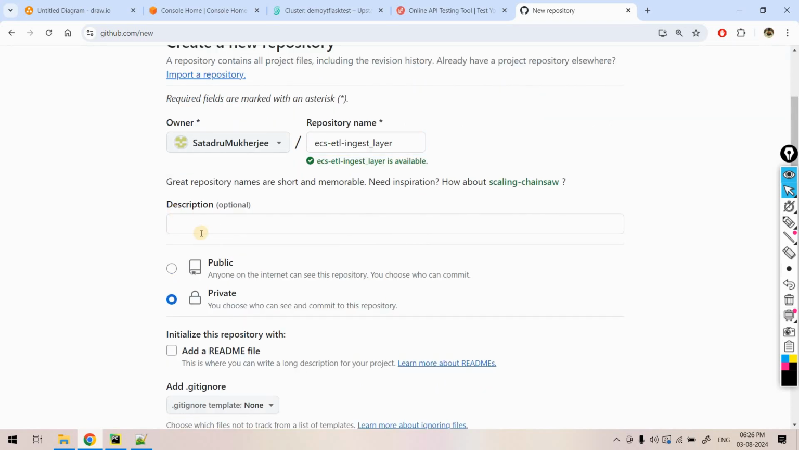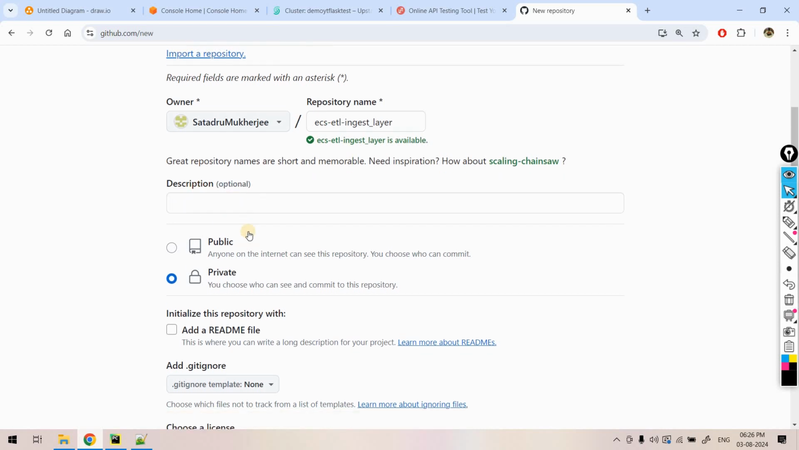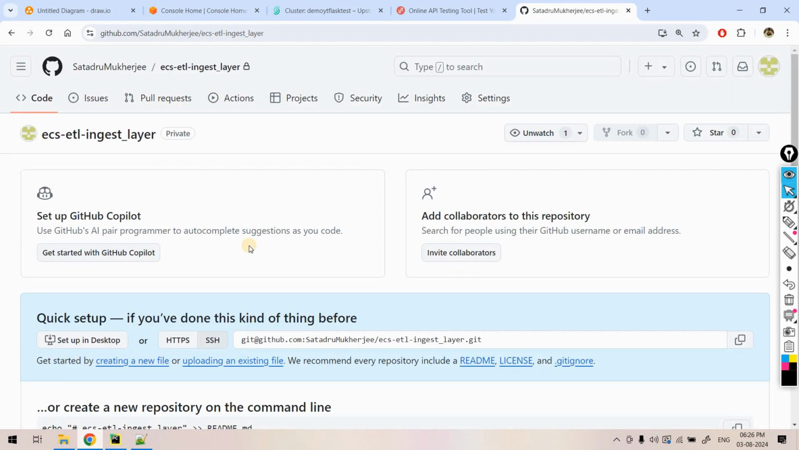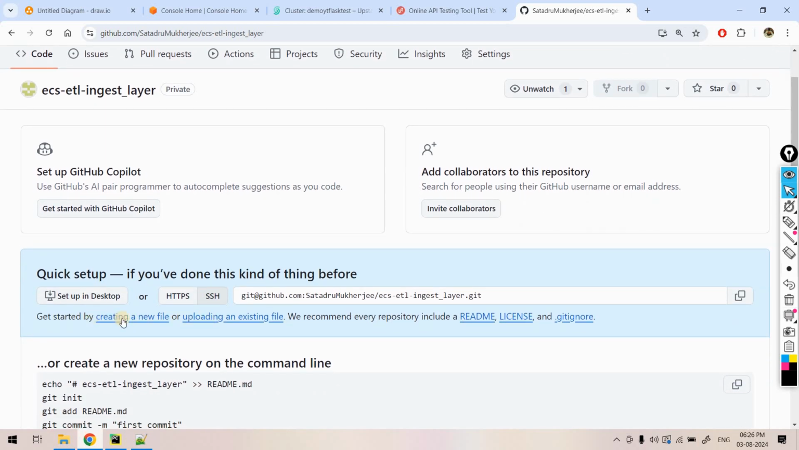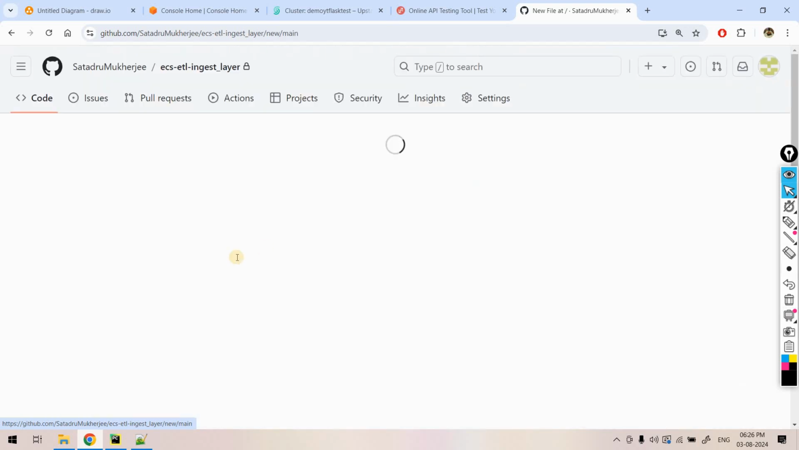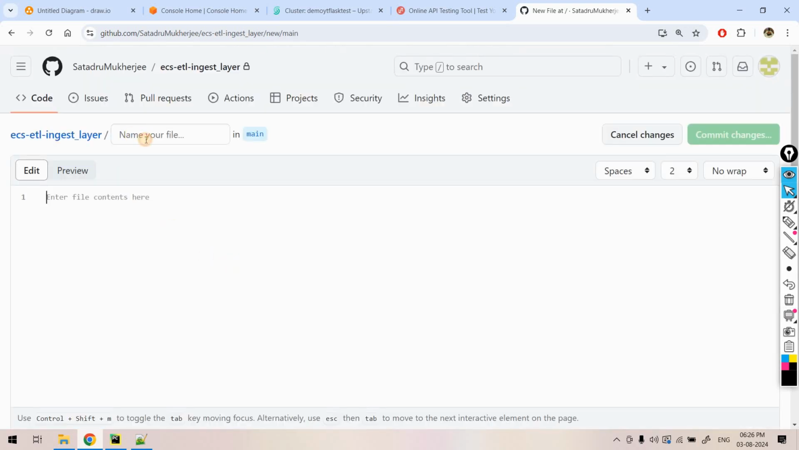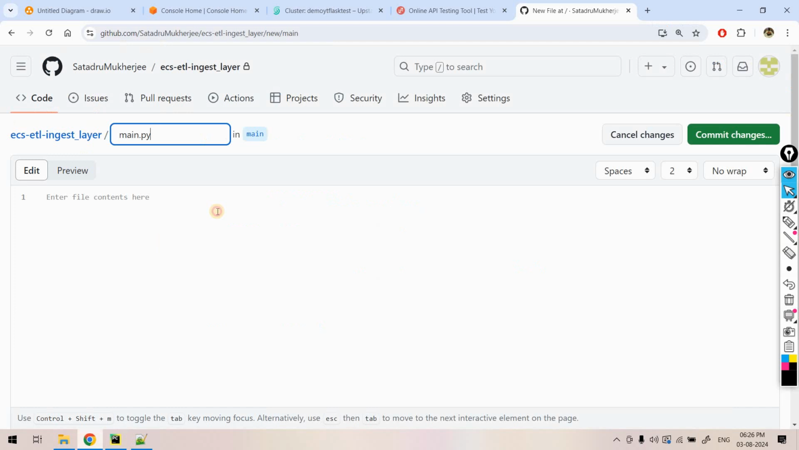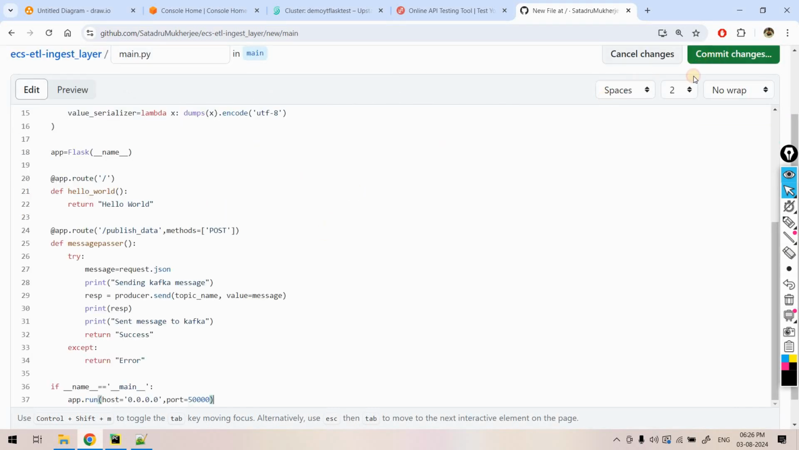So let it be private. Description, if you want, you can put something. I am not changing those. I will be creating the repository. So that is done, and here you can create a new file or upload an existing one. So I can click on create a new file, and then the file name I can give main.py. Okay, so let's put our Flask code first. So here I have given the code.